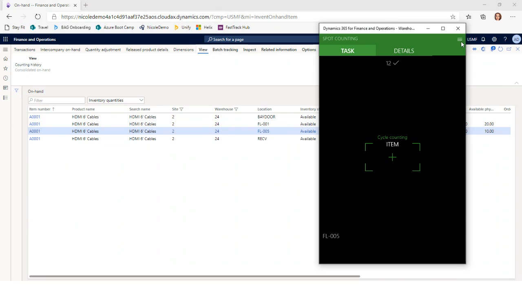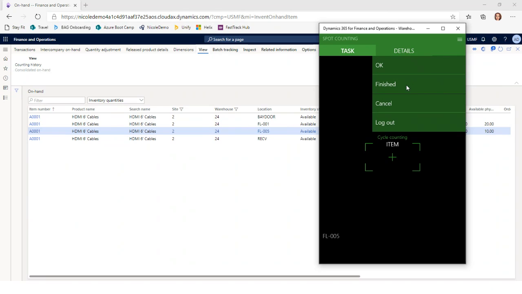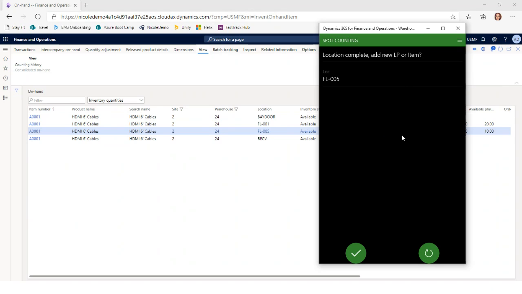I am going to say that I am finished counting this location. And then it's going to tell me, okay, you are complete, but do you want to add another LP or item to this location? So anytime you're cycle counting, whether it was a predetermined count that you're processing or an ad hoc count, such as the one we just did, it's always going to prompt you at the end for adding a license plate or item to the location.